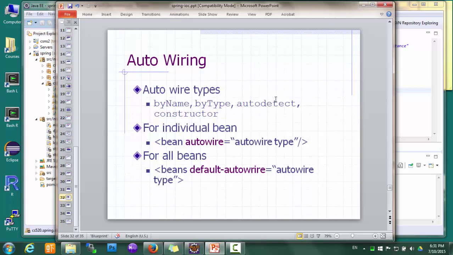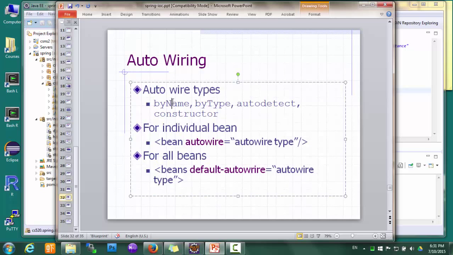Once those classes are annotated and once the beans are created from them, Spring can automatically wire beans together. There are two basic types of autowiring: by bean name and by bean type. And by type is the default autowire type. There are also two additional types of autowiring. Autodetect means Spring will try both by name and by type until it finds a suitable bean. And constructor means the bean will be wired by type as a constructor argument. And we can specify the autowiring type on a per bean basis or for all the beans.